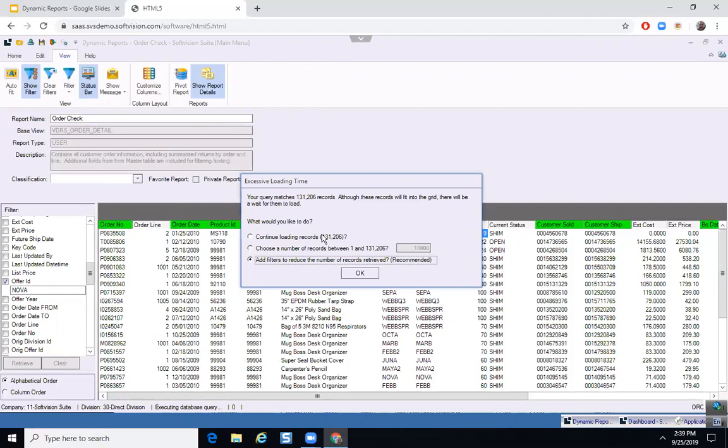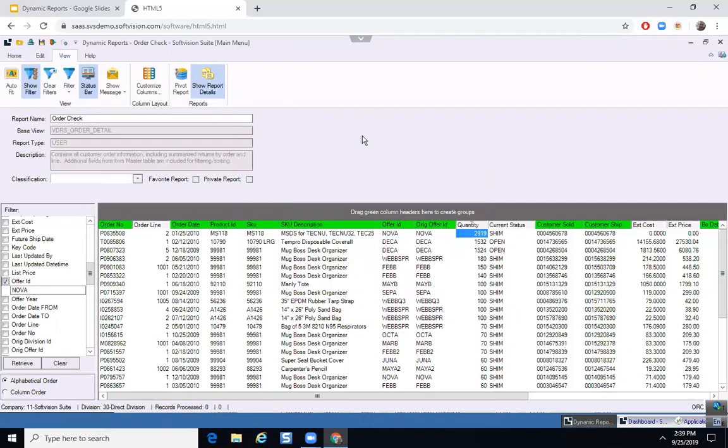So I could continue loading it. You could load 500,000. Some people have done more. Just realize it may take a while depending on the report. Or you could add filters. So this is giving me this warning at 10,000 to say, go in there and maybe add a filter. Or you could choose a number. If you choose a number, it doesn't really help, but it kind of shows you what the report looks like. It'll show you the first 10,000 records, let's say. But in most cases, you would add filters to do that.